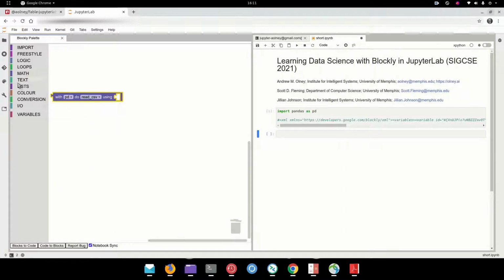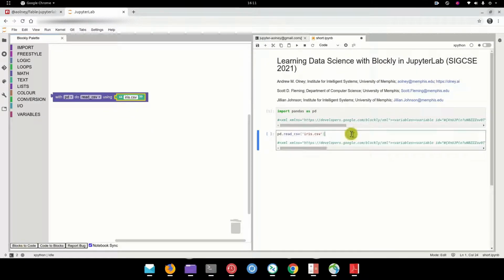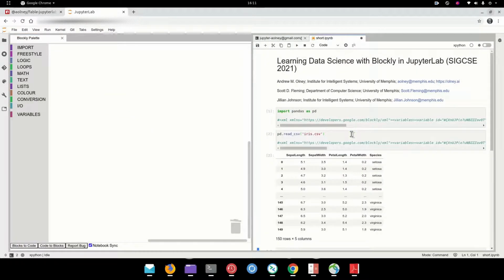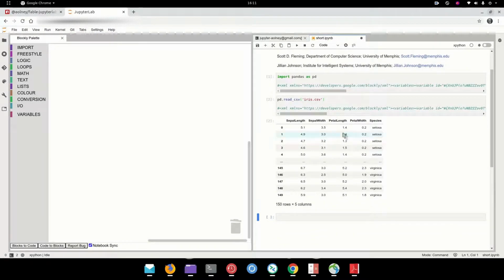So I can do read CSV here, so I can read from a CSV file, and then I can get a text block file and hit blocks to code and execute it. And now we can see we have some output here, and that's rather nice.